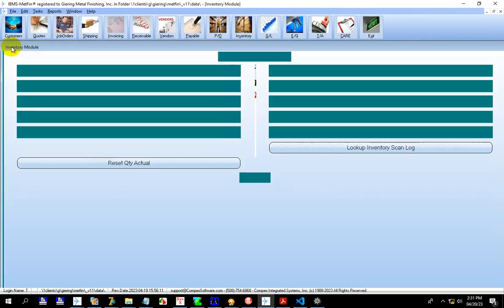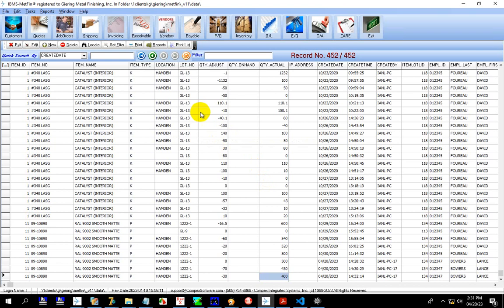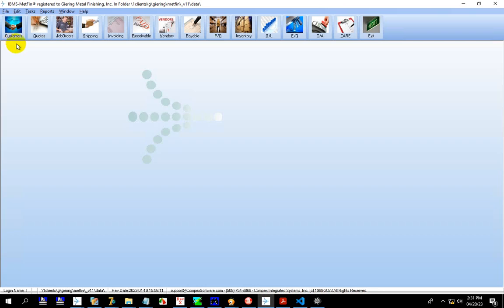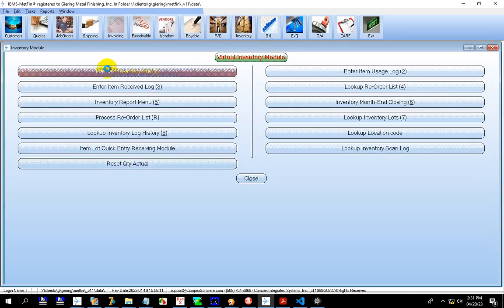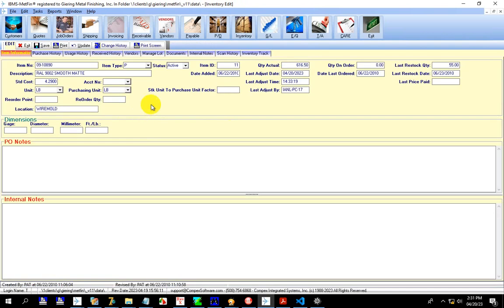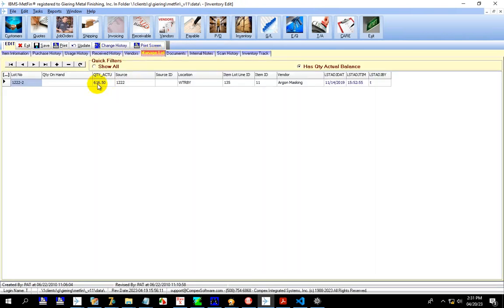All right, now if I go back here and we look at the log, we can see that the location is blank for that scan because we did not enter it, and the quantity adjust is minus 400, and the new lot amount is 0. If I go back to the inventory, we'll see that the quantity actual for that item is now only for the lot 135, and we can verify that by going into the manage lot screen, and there's just the one lot.